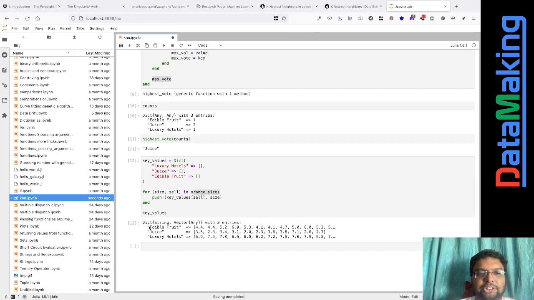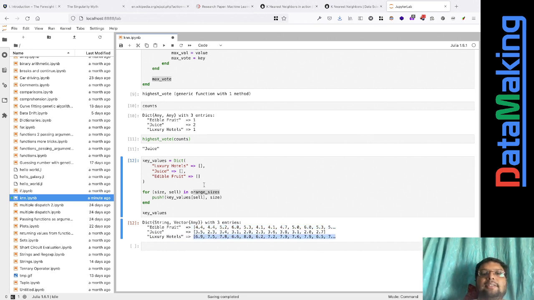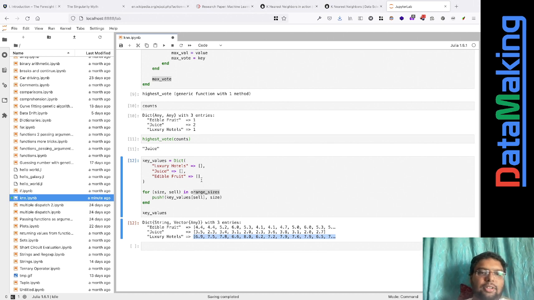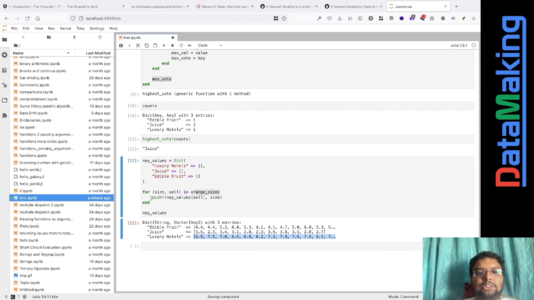What I'm doing is having a dictionary, and I'm having a key called edible fruit, and all edible fruit sizes will go over here. Similarly, all juice sizes will go over here, and similarly, all luxury hotel sizes will go over. So this is nothing but a dictionary of arrays. So that's how it is. And so this is what we are doing.